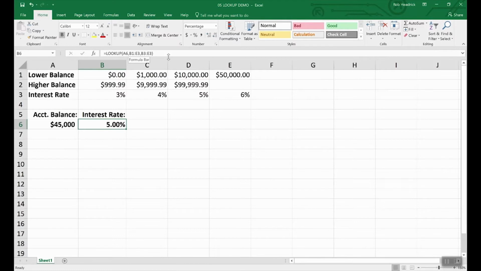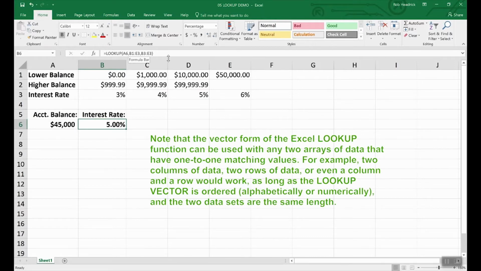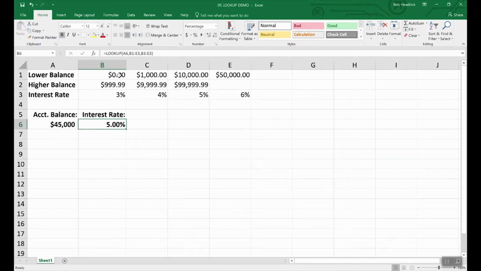And I'm going to tell you something that's a little bit complicated, but try to stay with me. Note that the vector form of the Excel lookup function can be used with any two arrays of data that have one-to-one matching values. For example, 2 columns of data, 2 rows of data, or even a column and a row would work, as long as the lookup vector is ordered alphabetically or numerically and the 2 data sets are the same length. So pay attention to these areas here. They work together and they correspond in length.